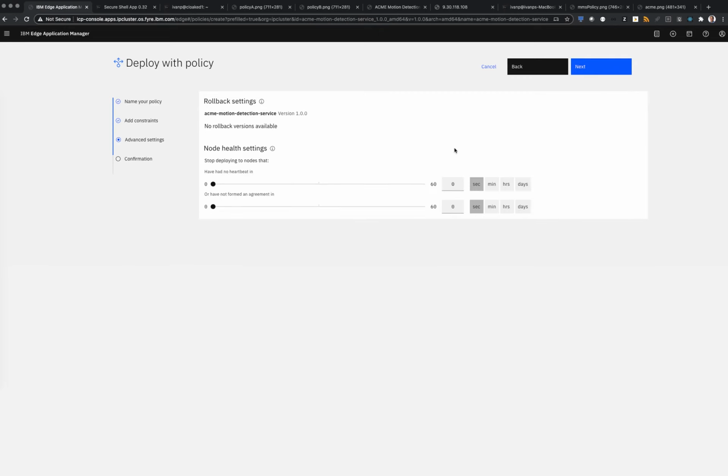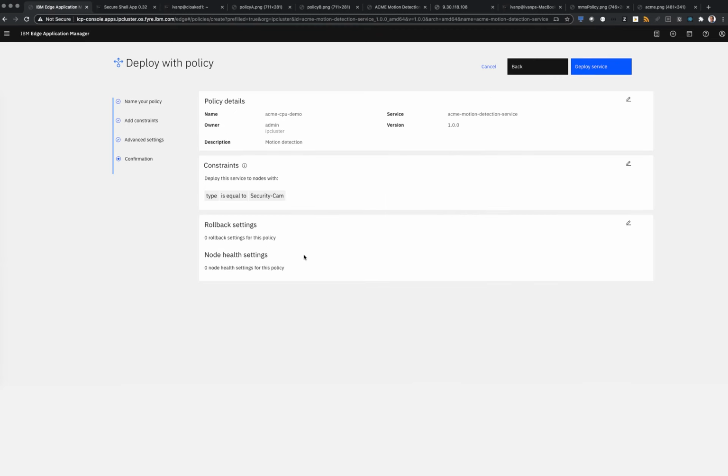And next, I don't touch these rollback settings or health settings, and I make sure the deployment policy looks okay. So run this service, IEAM motion detection service, with this constraint, when the constraint is met that the type is equal to security camera.